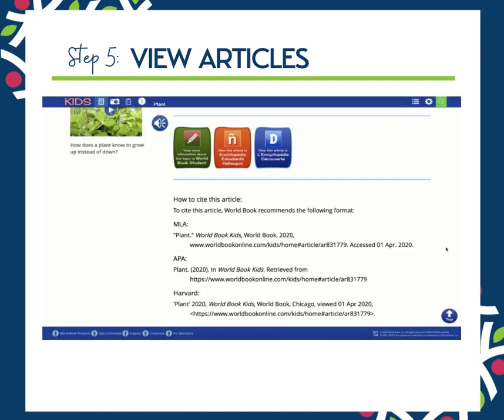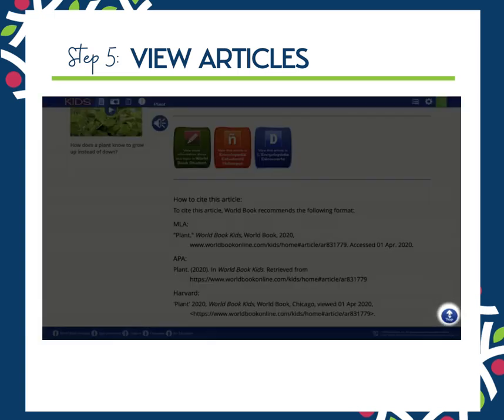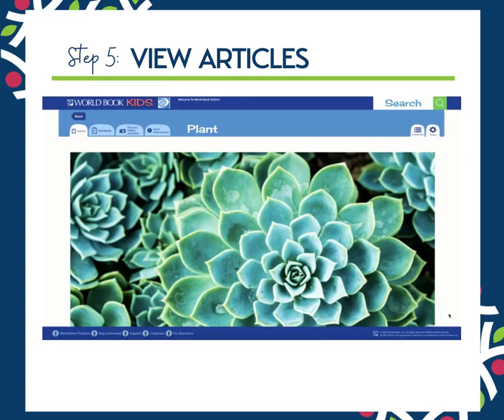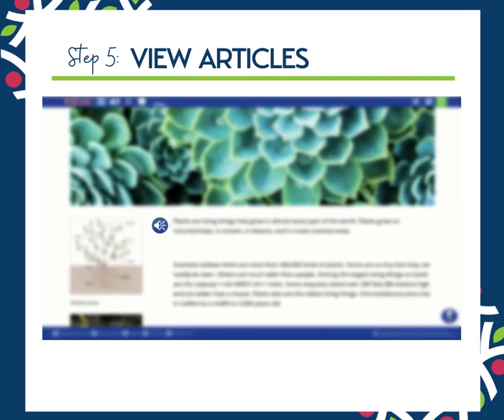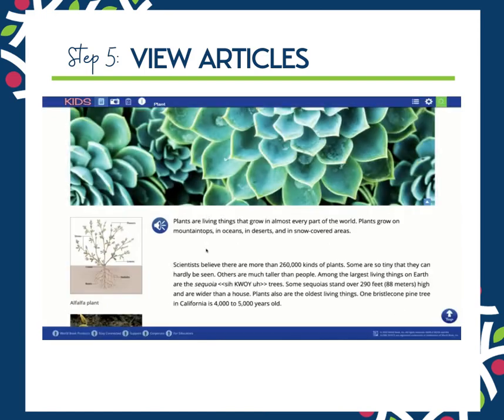Clicking this blue top arrow in the bottom right corner allows you to jump back up to the top of the article page without scrolling. Clicking this blue speaker icon will enable the read aloud function. Students that want to hear the article read to them can click this button. As it reads, it will highlight the word that it is on in the text.